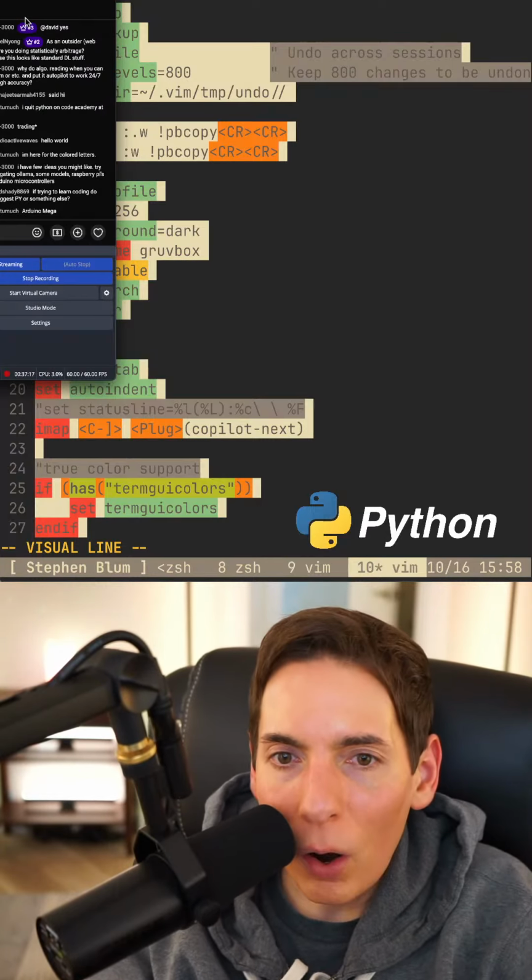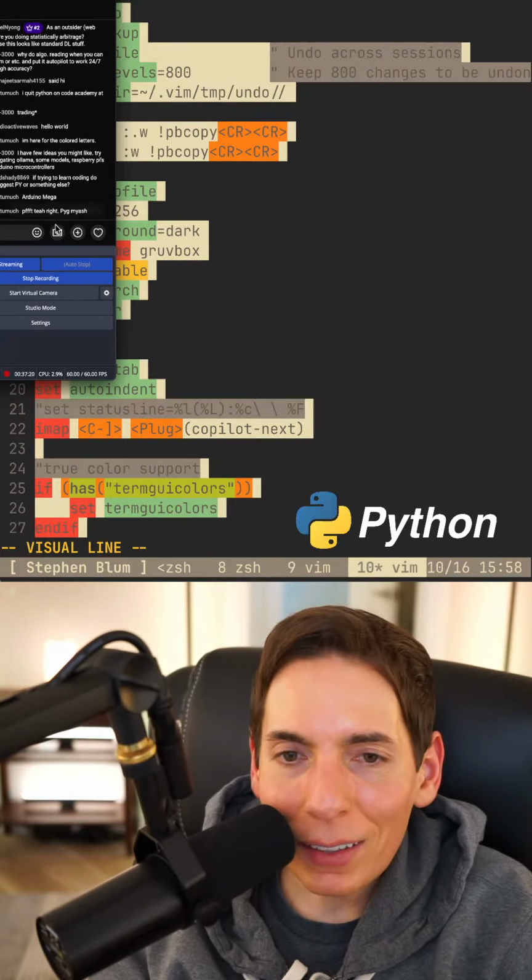Arduino Mega. What? There's a thing like that? I didn't know there's a thing like that.